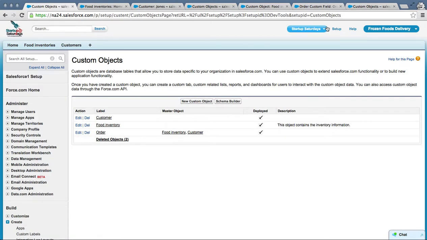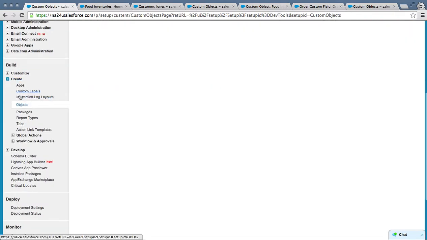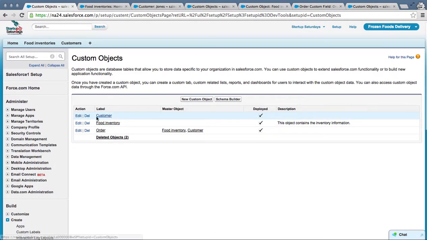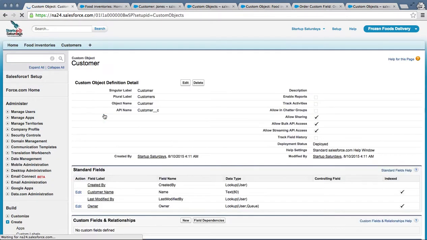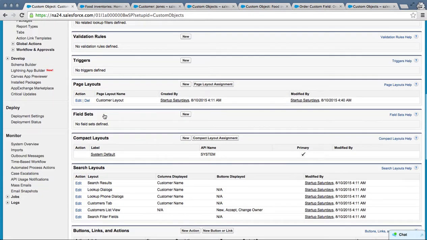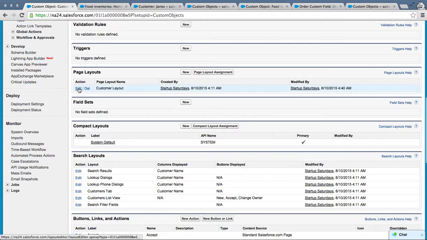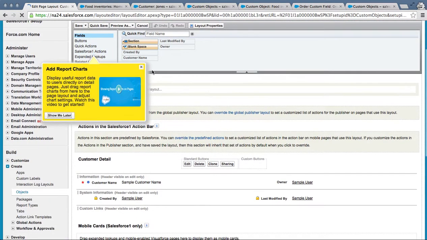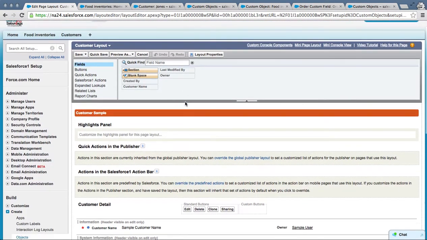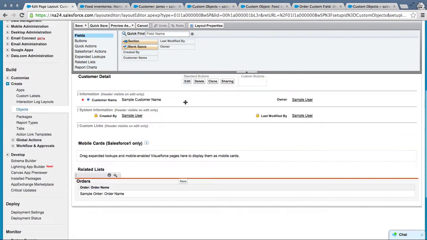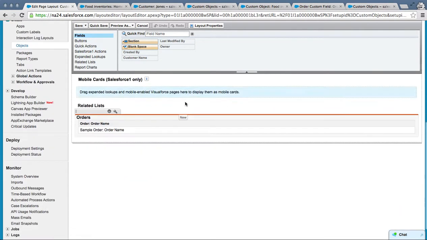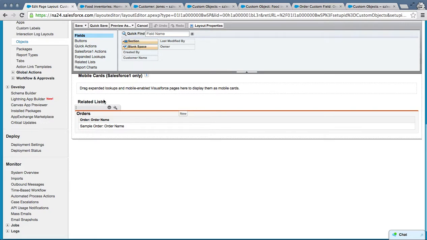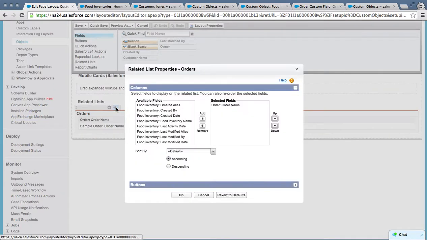So we are in our setup, and we clicked on create, then clicked on objects, and we will click on our customer object. And in the customer object, there is a section for page layout. We will edit our page layout, and this is the page layout editor, and it is showing all the different sections for our page. And you can see that there is this order section in the related lists, and this red button is going to remove it, and this right button is going to change the properties for it.